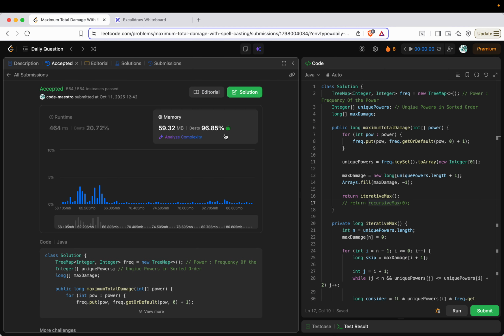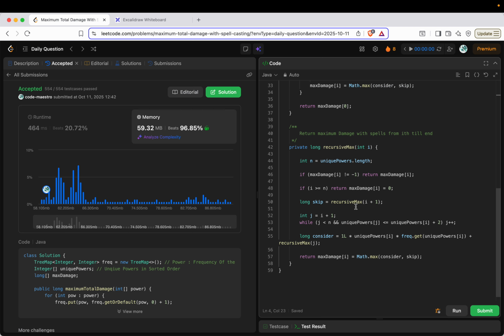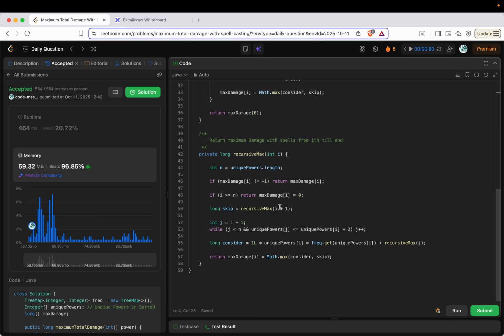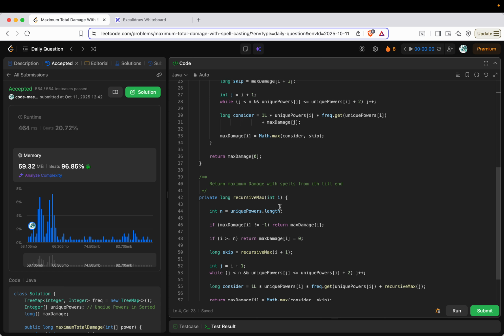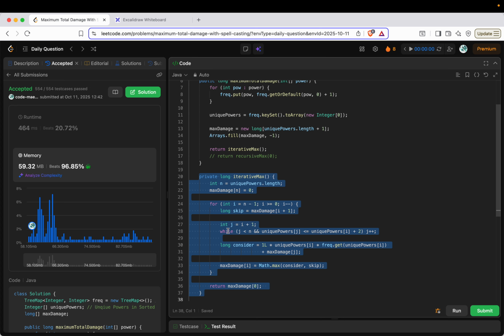Yeah, all the test cases passed, and it is a pretty efficient solution in terms of memory, because we are only using extra memory in the recursive stack. In the recursive approach there will also be a recursive stack involved, so the iterative approach is kind of better. It consumes less memory in terms of the recursive stack. Rest everything is the same.